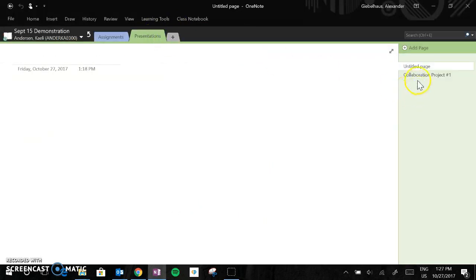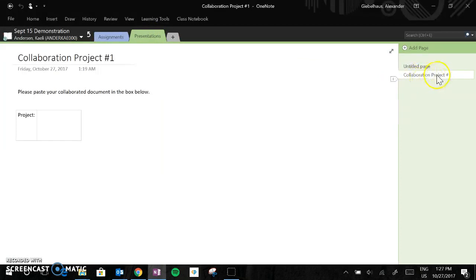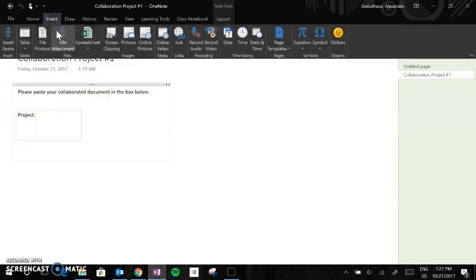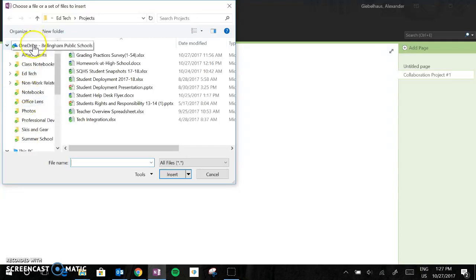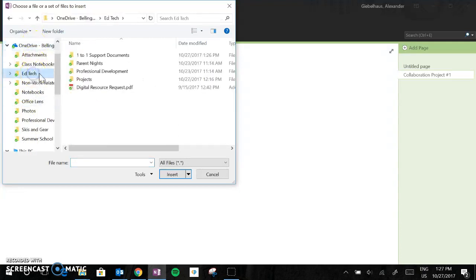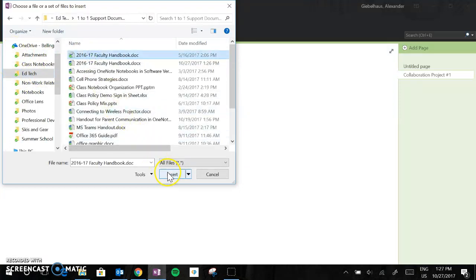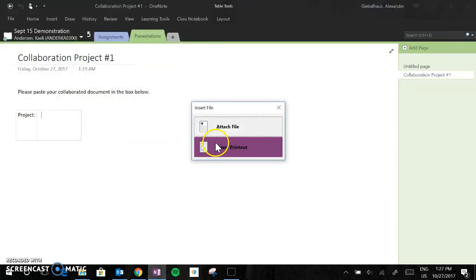So I'm going to look under Presentations and under my collaboration project, page 1. And right here are instructions on pasting that document that we collaborated on in the box below so my teacher can view it. So to insert that document, you go up here to Insert, File Attachment. It'll ask you what file do you want to add to your page. You're going to scroll up to OneDrive and then go find that file and then click Insert. And I'm just going to select Attach a File, not Insert a Printout.